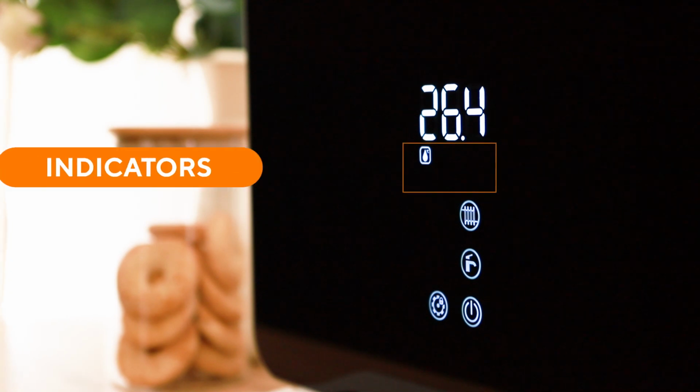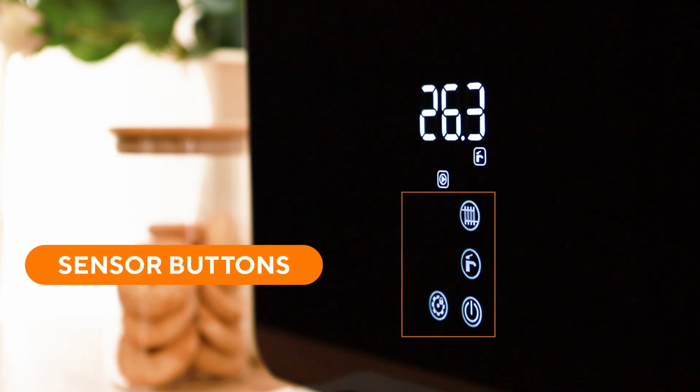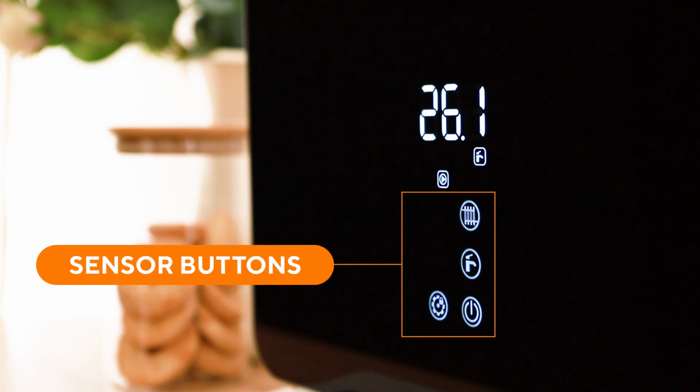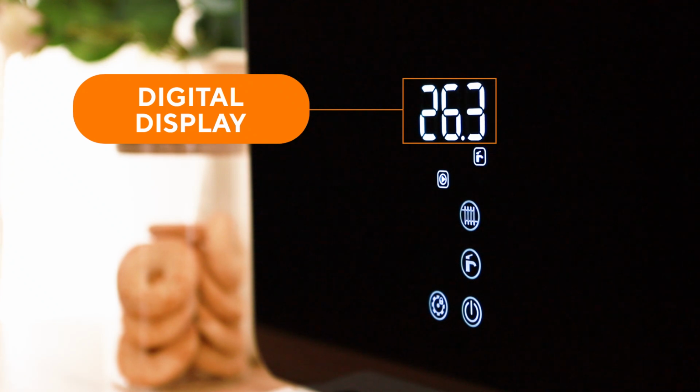The small indicators help you to understand which particular settings you want to adjust, and also you can see the mode which your boiler is using at the moment. The biggest sensory buttons help you to change settings of different modes. The digital display shows temperature or an error code if something goes wrong in the system.